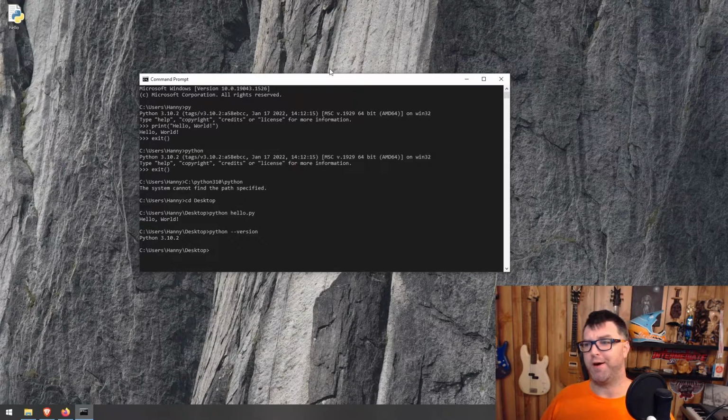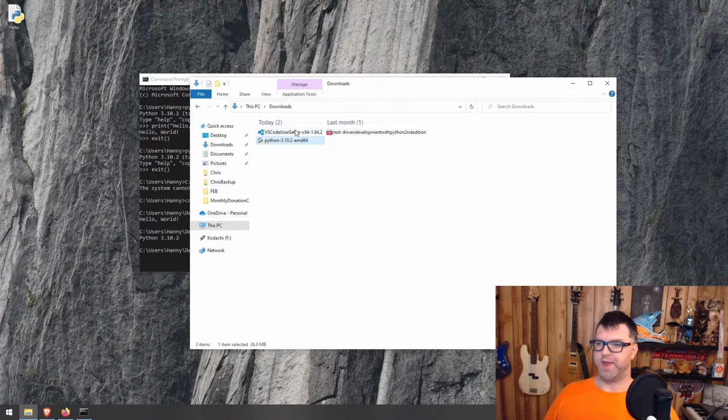You download one file, run through an installer, click add it to path, and that's it. And you're good. You can be up and writing Python. It is that easy. But let's go a little further. Let's say we wanted to look at that editor. So let's run through the install for that particular editor.